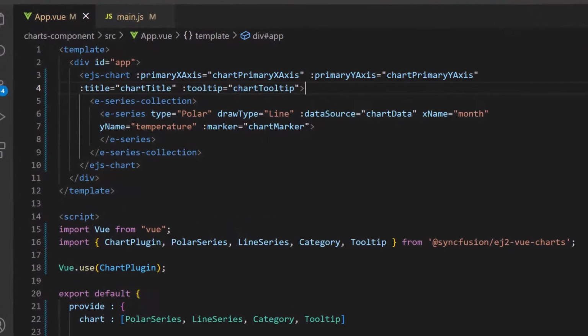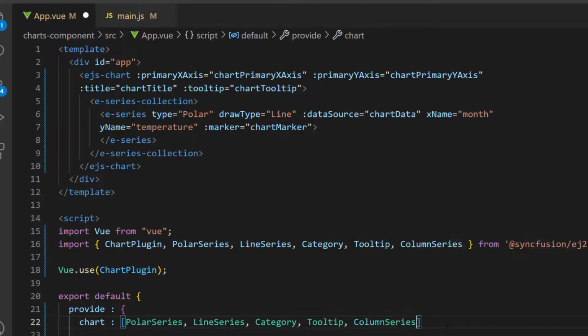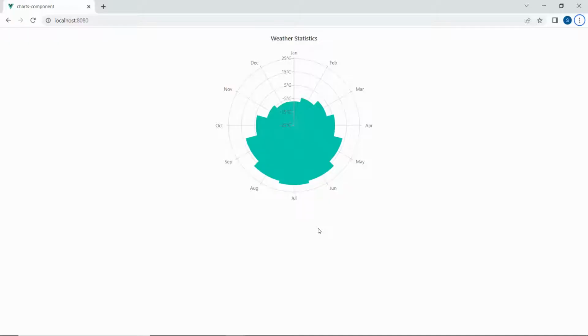Now, I am going to render the polar chart with the column series plotting type, so let me import the column series module from the Syncfusion EJ2 View Charts package and inject it in the Provide option. Then, change the draw type to column. To make its appearance more appealing, I remove this chart marker section from the chart. Here, you can see the polar chart with the column series plotting type.